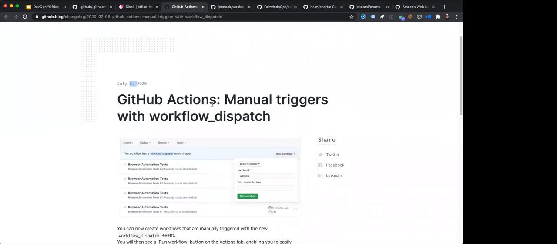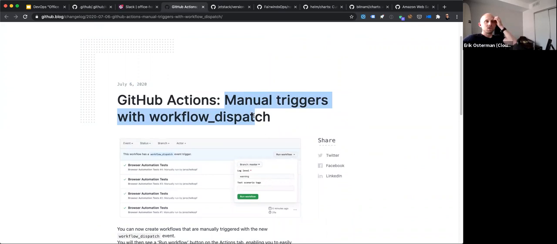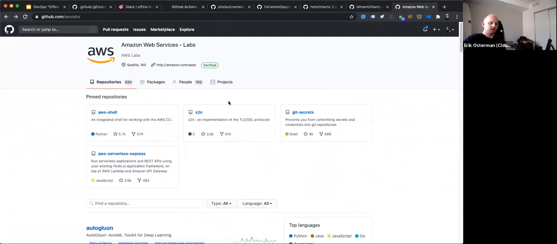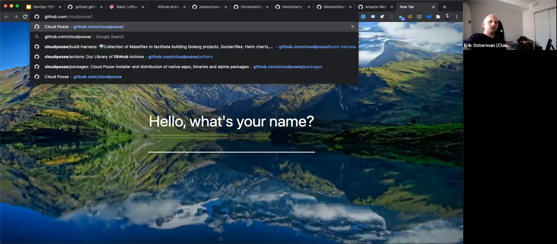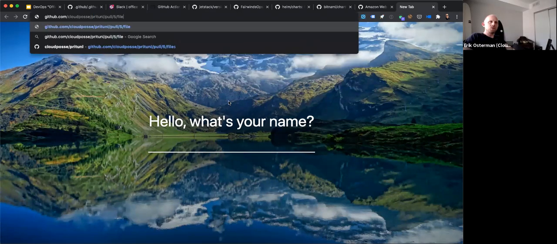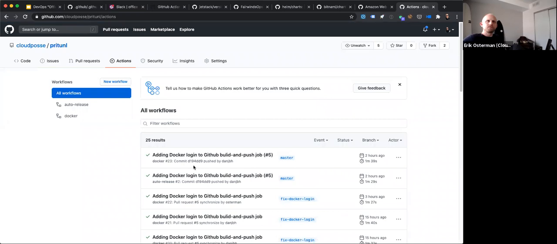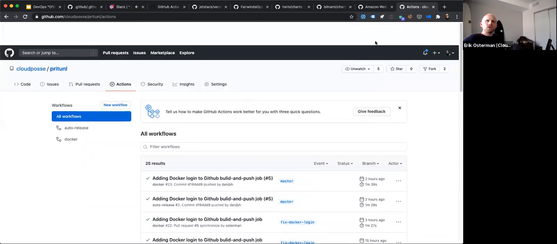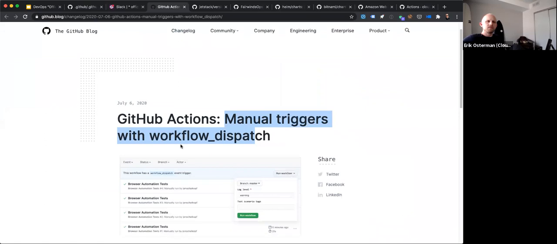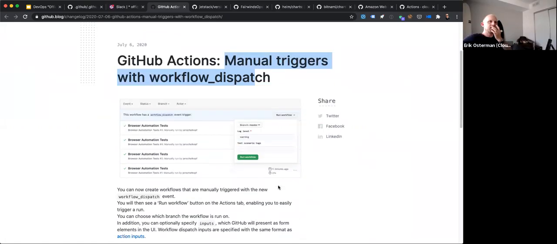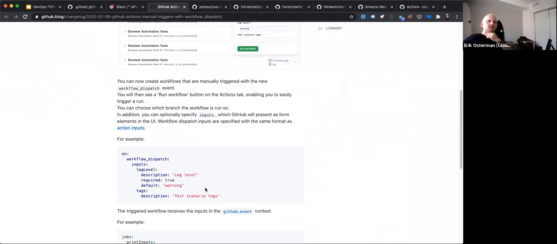July 6th, manual triggers with workflow dispatch. Interesting. So you're saying that if I go to one of our repos with GitHub Actions, where is it only running on existing PRs? Oh, no, but it does need to listen to the workflow dispatch event. Okay, interesting. Like, it's a new type of event, basically. Oh, nice. That's cool. I'm going to make sure to share that with our team later. That's cool.